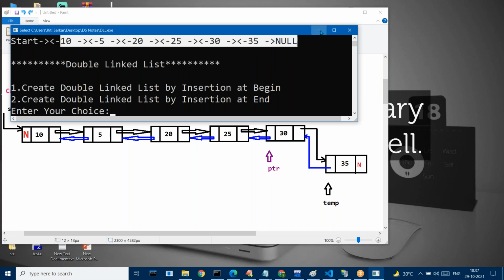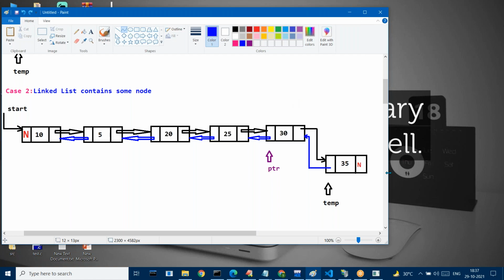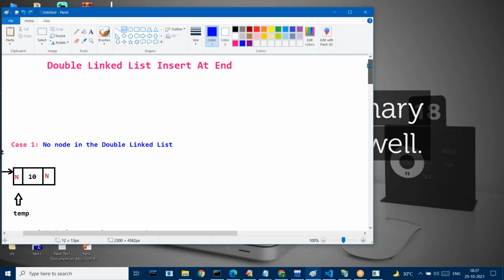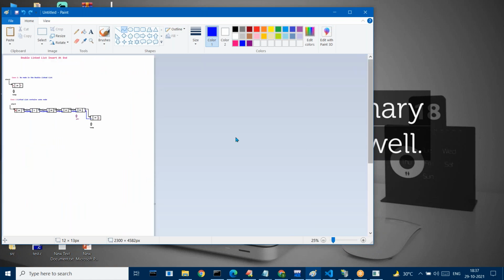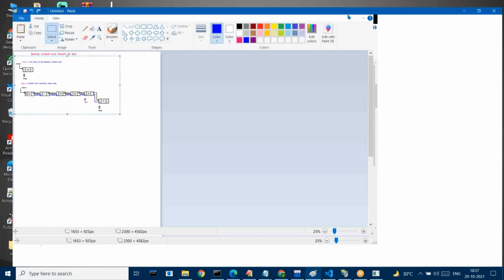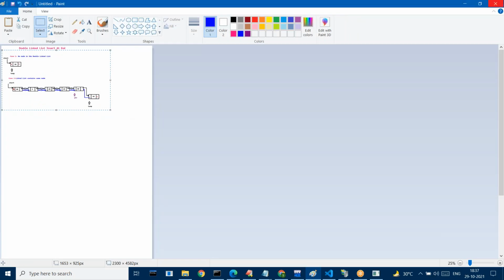Easy now, boss. That's why we spent that much time on a single linked list. Now everything is a variation. Sir, once the single linked list is done properly, now everything will become very, very easy. Just a little bit of variation, understanding properly, we have implemented double linked list, insert at end, guys.